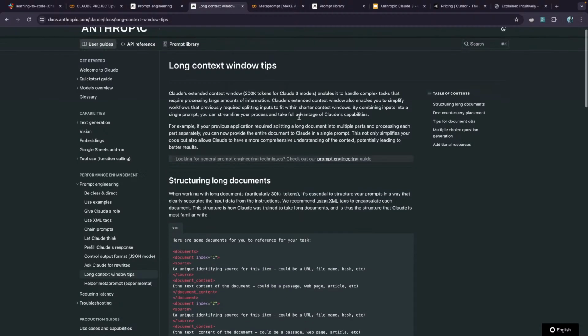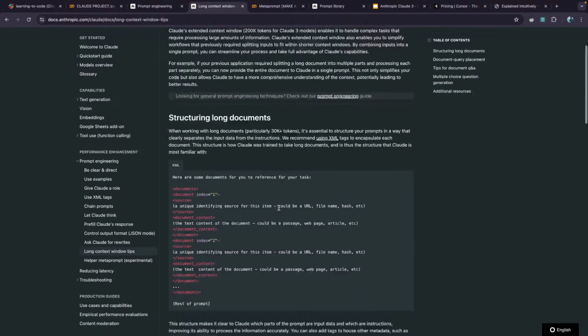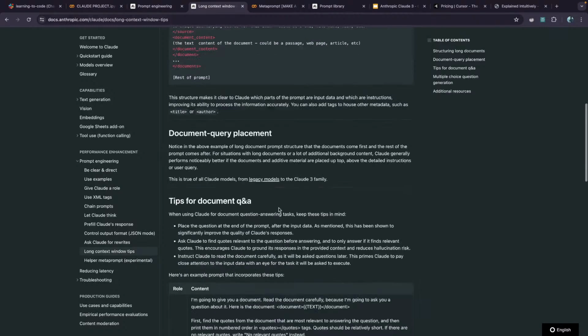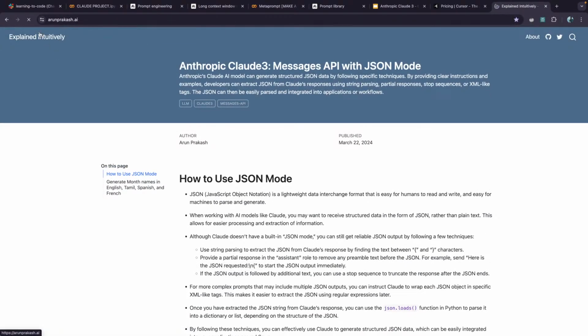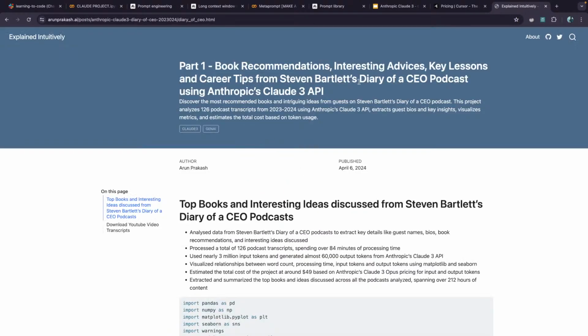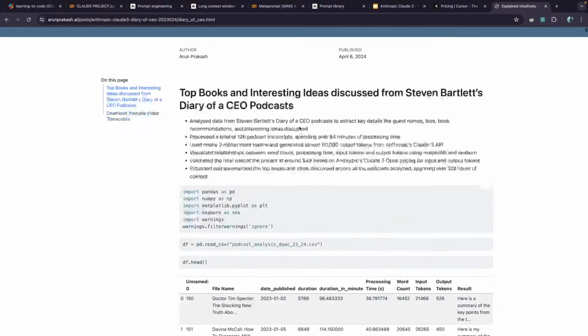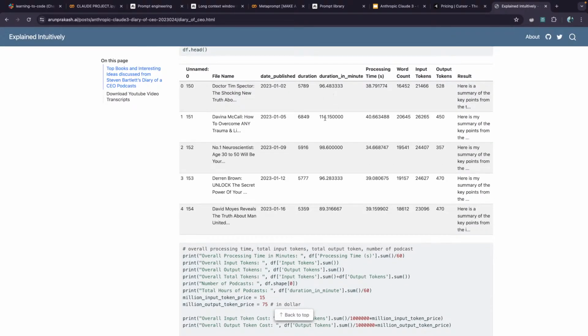I think the key message here is that Claude has a 200,000 window. We can pass a large volume of information and get a response. For example, I used this. Maybe I'll show you this project. This project has book recommendations, interesting advice, key lessons, and career tips from Steven Bartlett's Diary of a CEO podcast. Each podcast is more than 2 hours of content. So you can see it here.